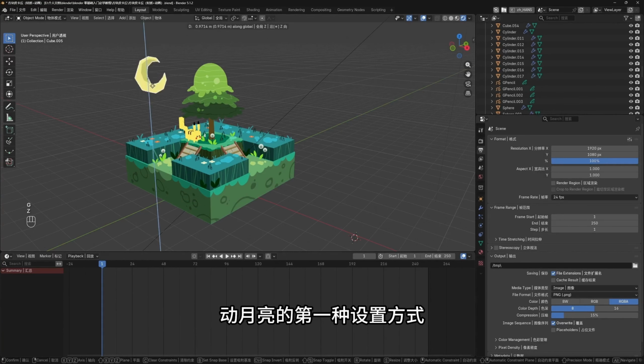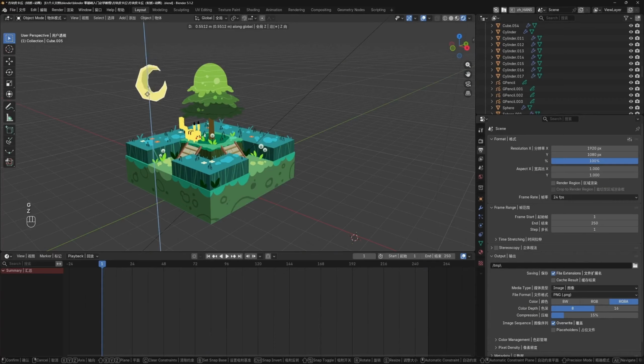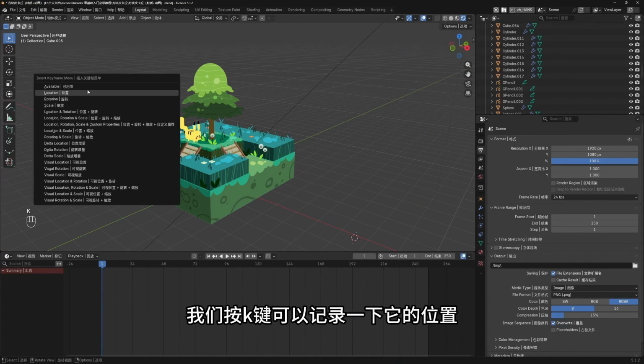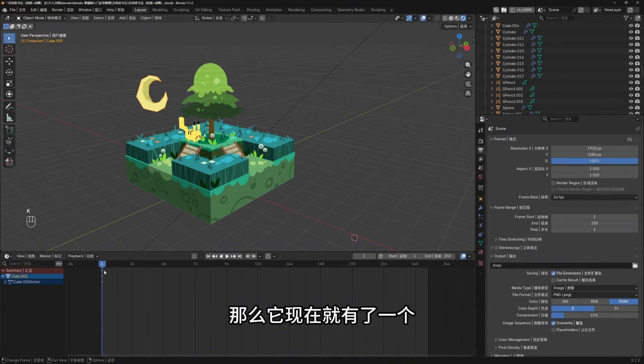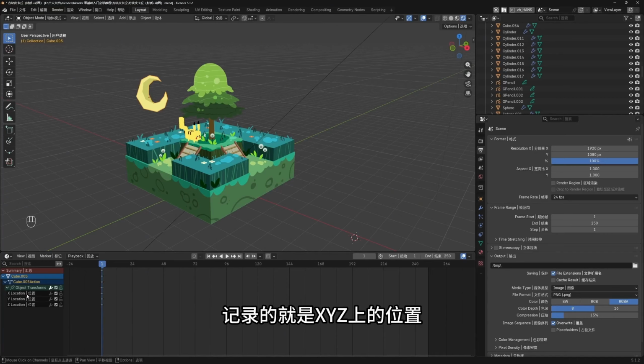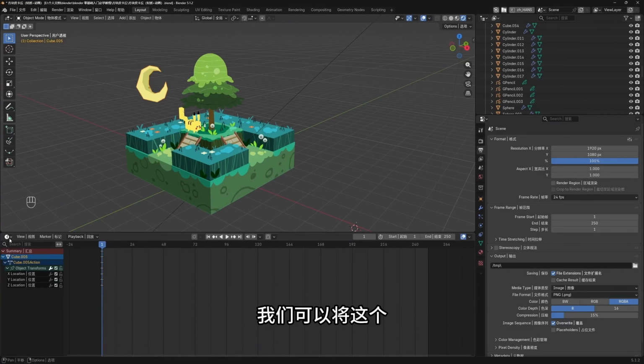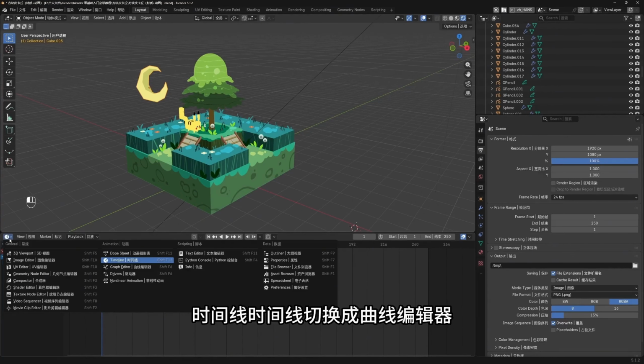Let me talk about the first way first. The first way to set up the moving moon is random. If it's random up and down, it is also a movement in position. We can record its position by pressing the K key, so it now has a set of keyframes. What is recorded is the position on XYZ. Then we all know that if there is only 1 keyframe, it will not animate. So if you want it to be animated, we can take this timeline.